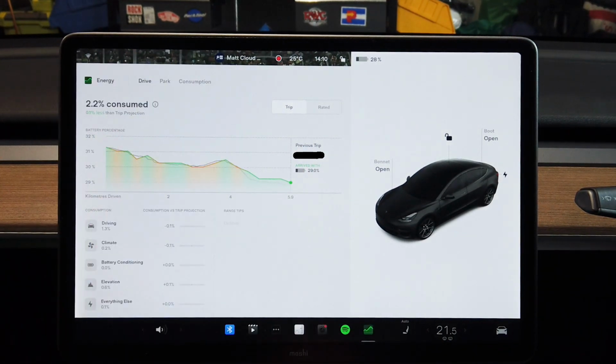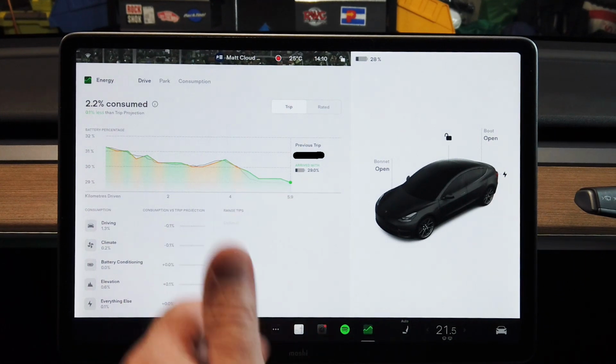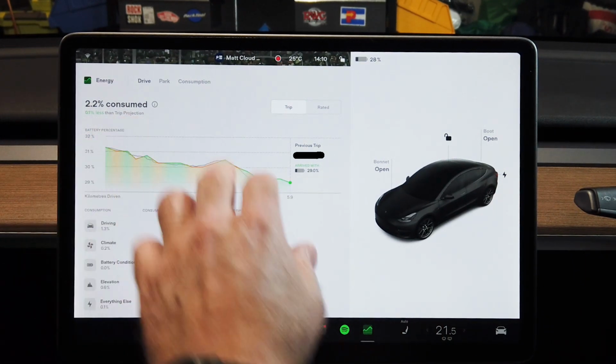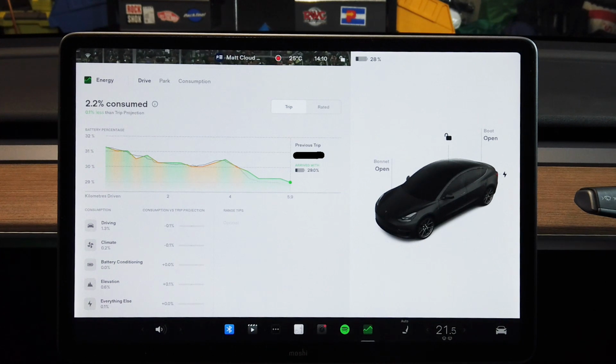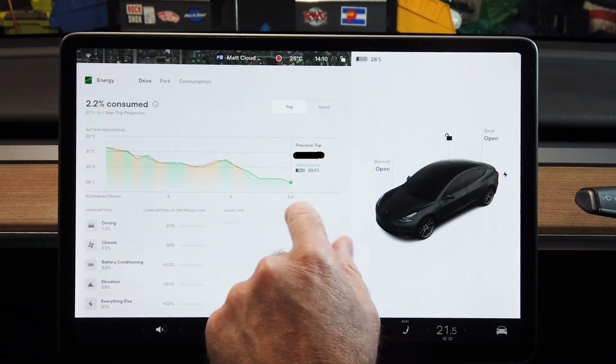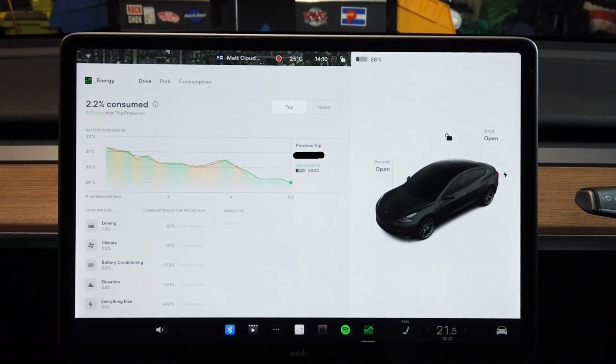So I would have rather done this at work and have my work trip there to show you, or a longer trip, but I've just done this small 6 kilometer journey, and I think it highlights it. It's got enough data in there for me to explain it to you.